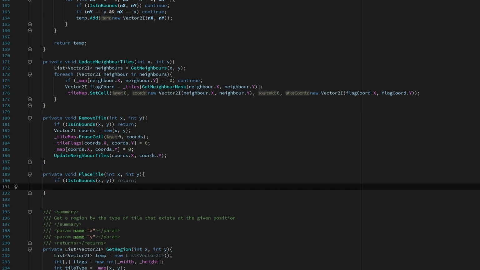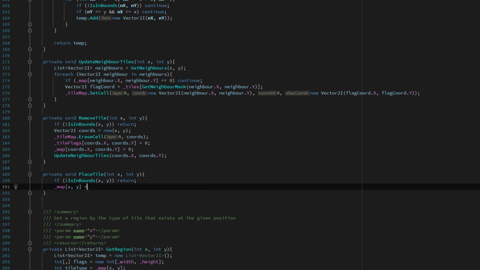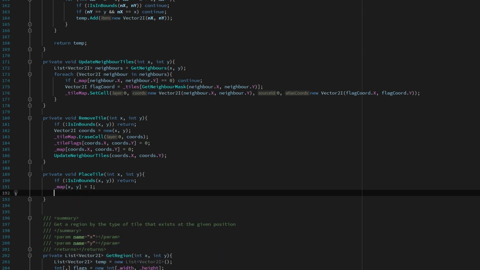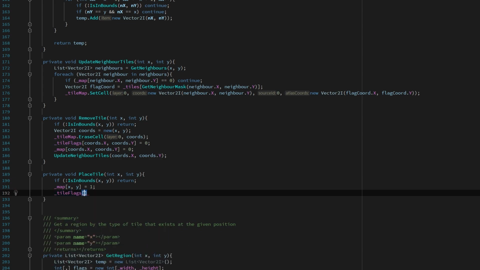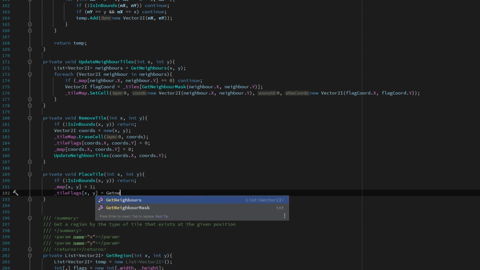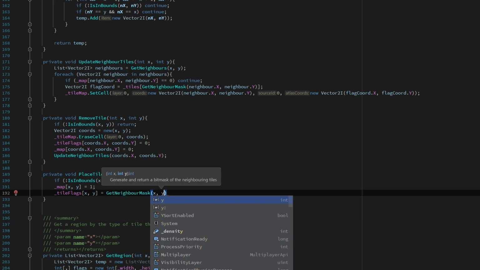The next thing we're going to do is update the map. So we'll say _map at the coordinates x, y is equal to 1. And now we'll update the flags. So we'll say _tileFlags at the same coordinates x comma y. It's going to be equal to GetNeighborMask and x, y again.